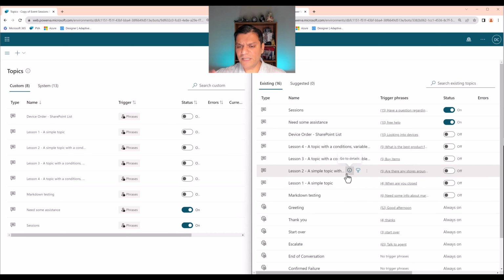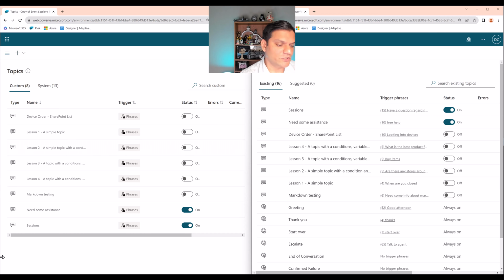Now, they're on completely different sorting factors. The old ones are sorted in a certain way, while the new ones are sorted in a certain way. The existing one shows 16, while the custom one on the left side shows 8 and 13. Some of the numbers seem a little off, but rest assured, the content has been migrated over. And also the two flows, need some assistance and need some sessions, this is the new one, they have successfully migrated over and they are also on.